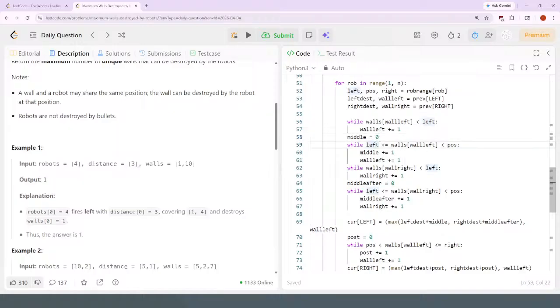And while the current wall position is in the left range of the current robot, I'm going to consider this the count of middle walls that are destroyed.